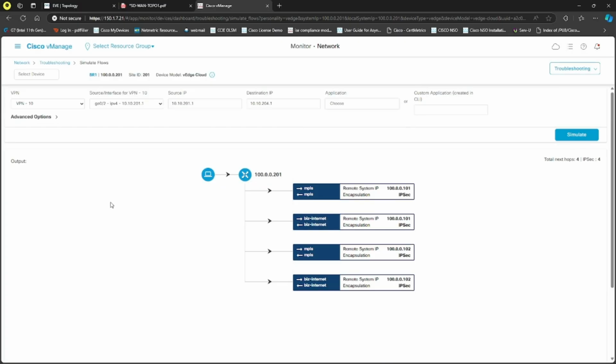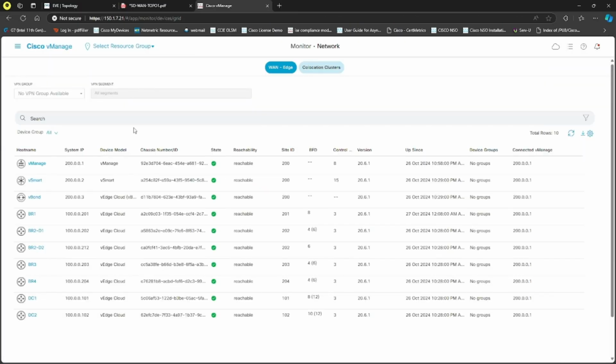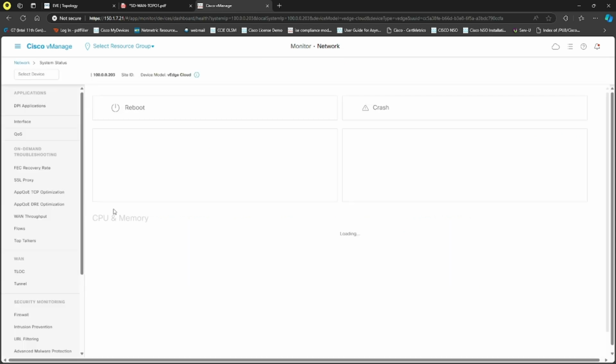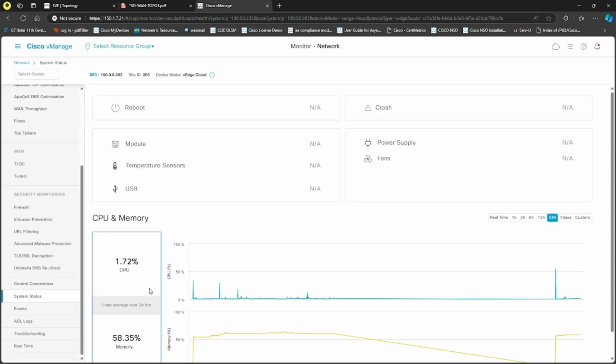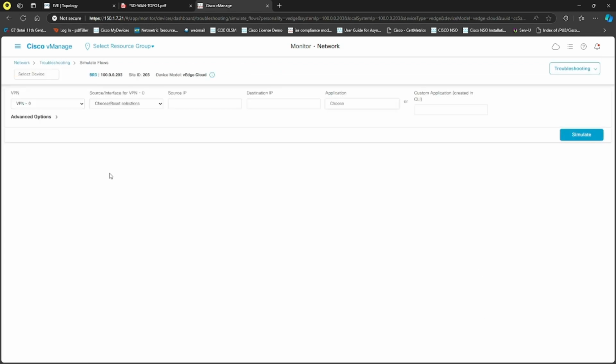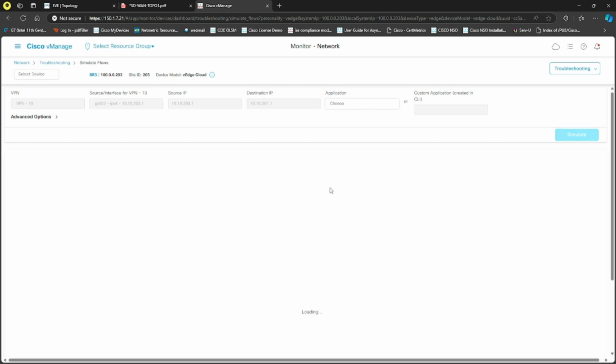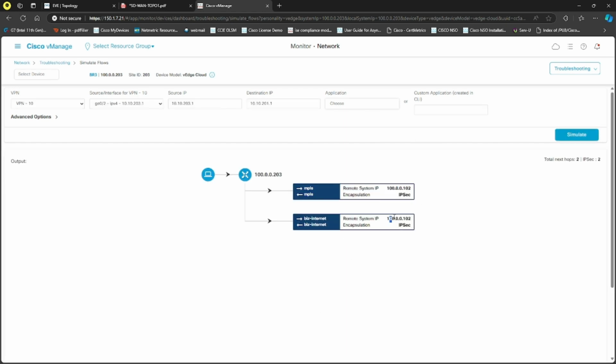The next thing would be to verify from branch 3. Go to the monitor network and I will go to branch 3 to make sure that we do have connectivity. Anyhow, we do have, because that has been verified. Let's go to VPN 10 and I will say 10.10.201, which is my branch 1. If I simulate the flows, it's going via data center 2.